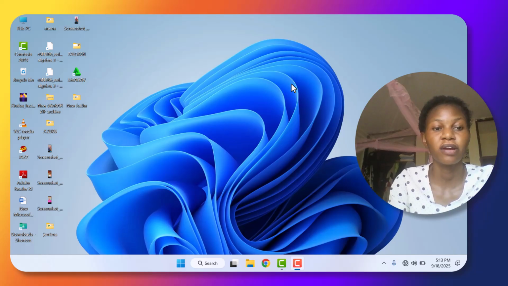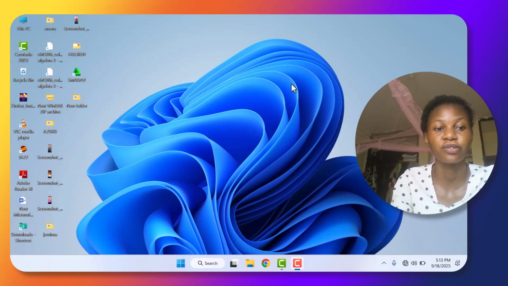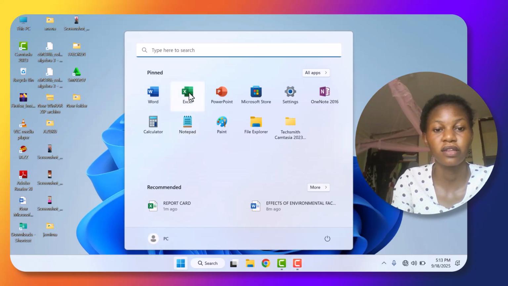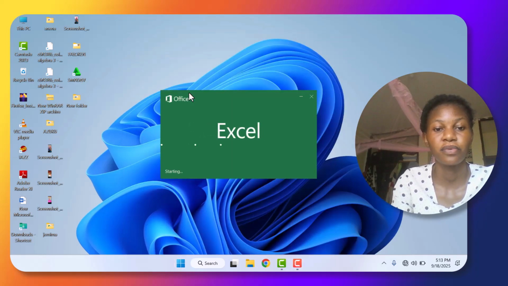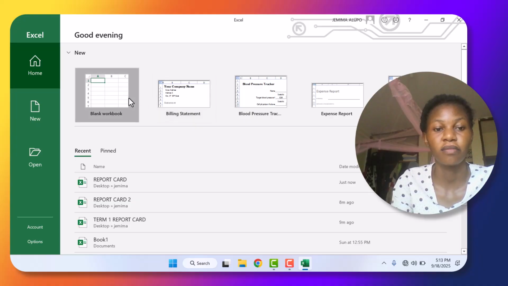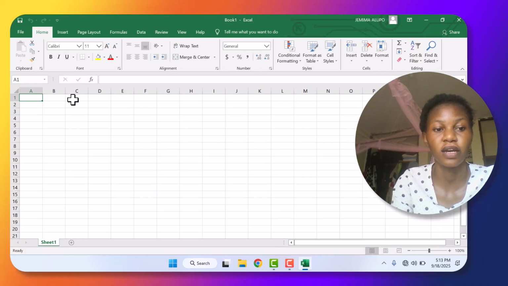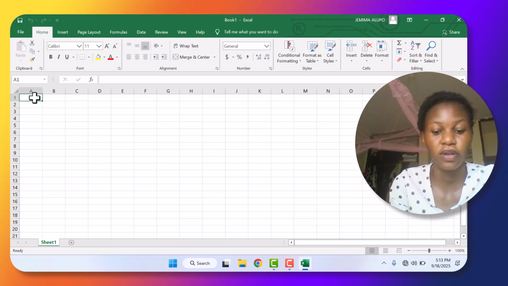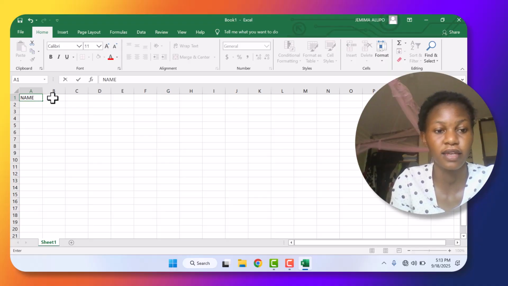So today we are going to look at how to create a report card in Microsoft Excel. So you can open our start menu and then we open the Excel program on our blank document where we are going to enter our data. So now these are rows and columns just like I told you in the previous video, and we can type the names. Basically, we need the names in the report card and then the subjects.